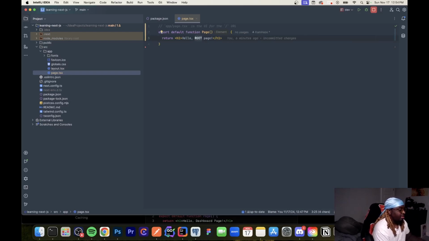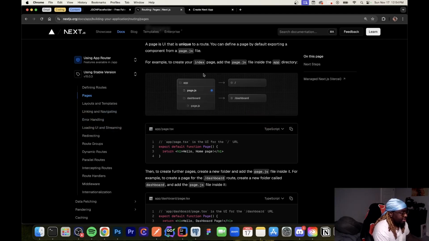page. And now we would expect our UI to update because we haven't stopped running our command yet. So by editing, we should get a live update. So you can see here, we now have hello root page. Again, it's going to be ugly. We're not adding styling right now, but we're just trying to get our minds wrapped around how things work.